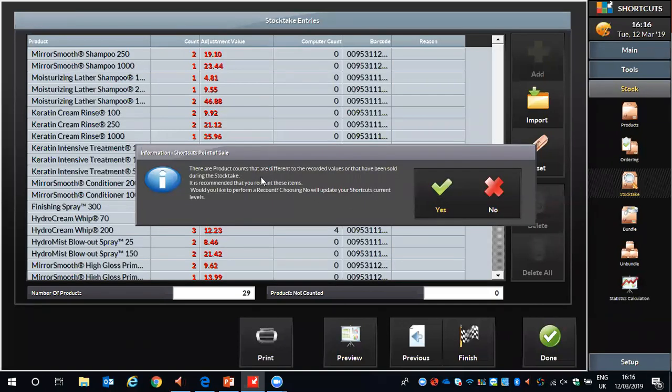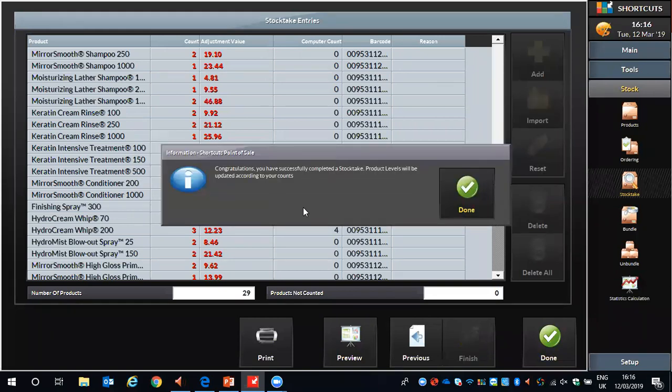There are product counts that are different to the recorded values or that have been sold during the stock take. It is recommended you recount these items. Would you like to perform a recount? Now, if we are happy that we have counted the correct amount, all we need to do is hit the no button, but you could, of course, recount if you needed to. Congratulations, you have successfully completed a stock take. Product levels will be updated according to your counts. So we have now performed a successful stock take.